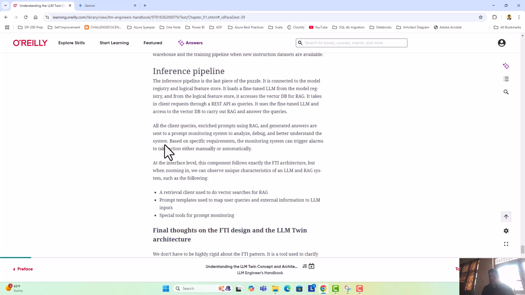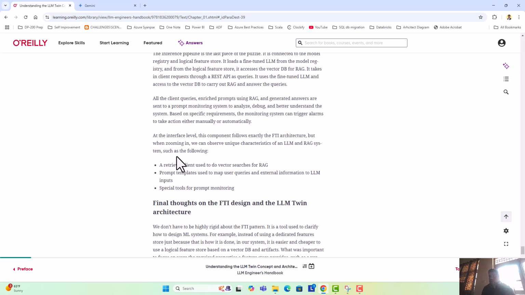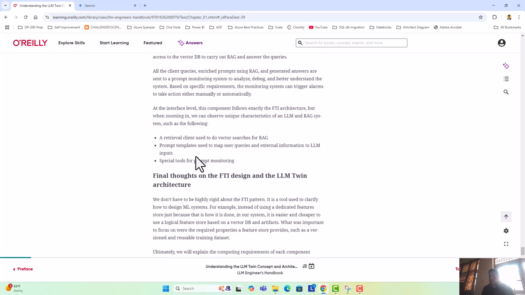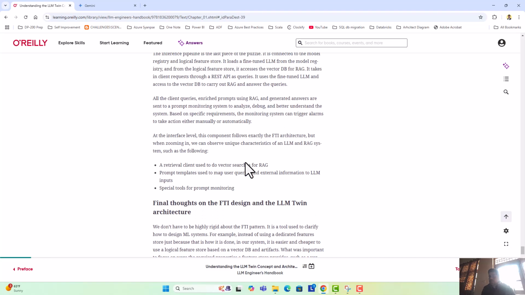All the client queries enriched with prompts using RAG and generated answers are sent to a prompt monitoring system to analyze, debug, and better understand the system. Based on specific metrics, the monitoring system can trigger alarms to take actions either manually or automatically. At the inference level, this component follows exactly the FTI architecture, but when zooming in, we can observe unique characteristics of an LLM, such as a retrieval client used to do vector search for RAG, prompt templates to map user queries, and special tools for prompt monitoring.